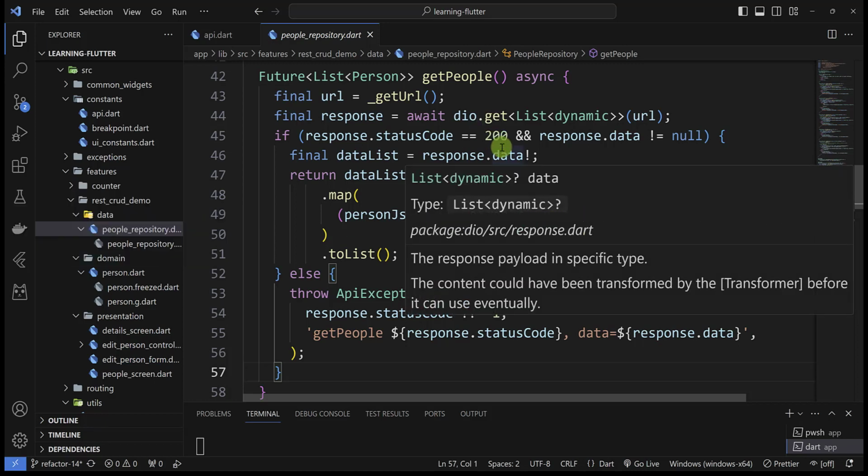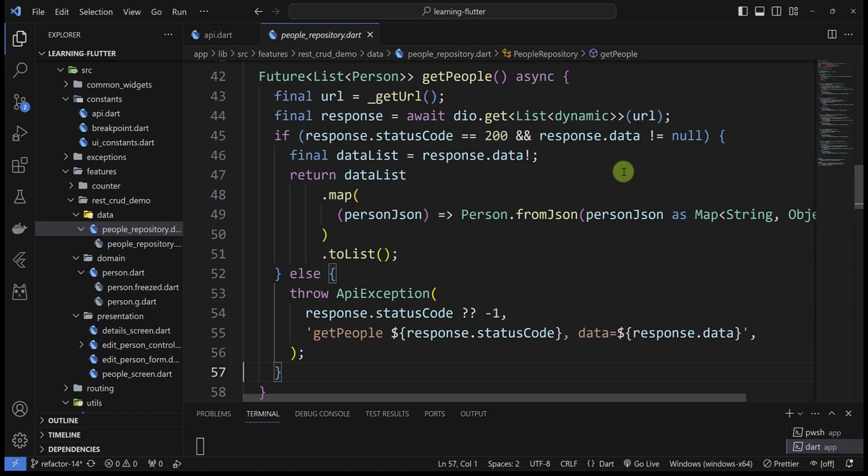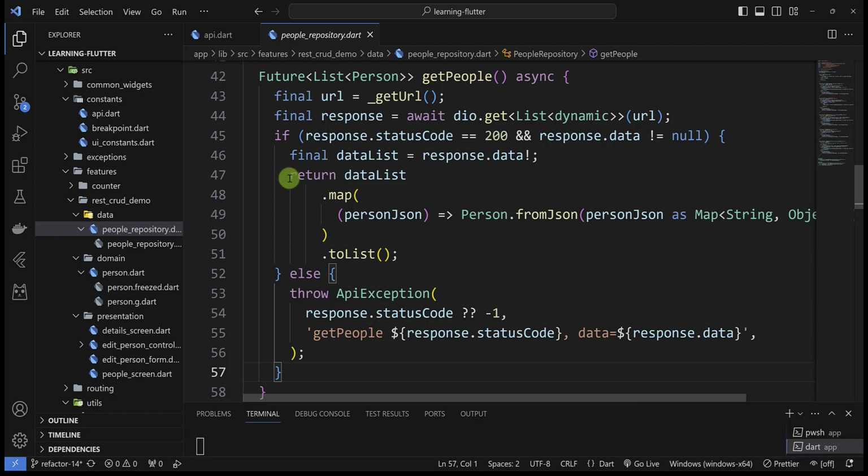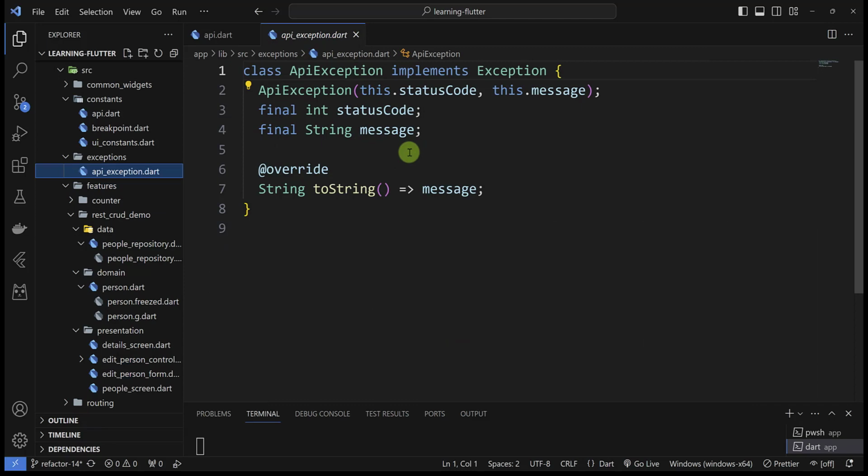If we do not get a success status or if we do not get any data at all, we throw an API exception. And that's the next thing you should discuss in your team. How do you want to handle errors? In addition, you could wrap this part into a try-catch, because if anything goes wrong here, meaning if we do not get the JSON object as we expected, this will result in a separate exception, not of the type API exception. By the way, API exception is something I defined here. It holds the status code and a message.